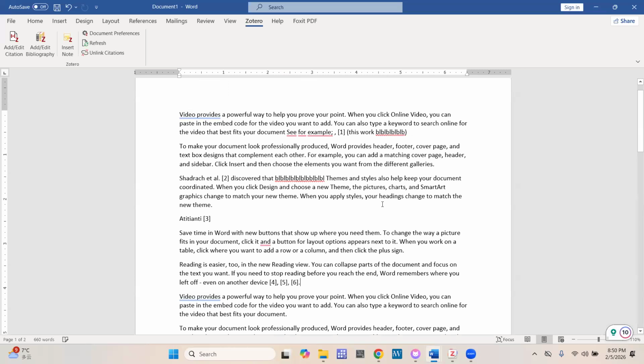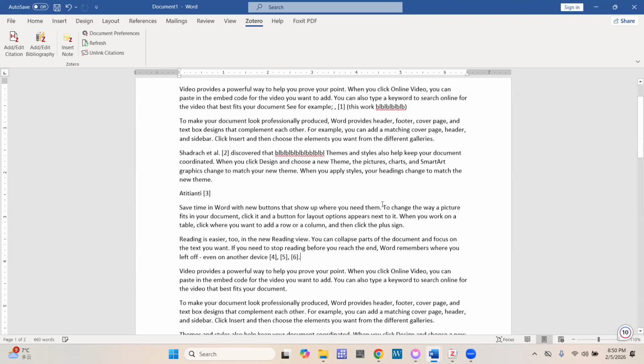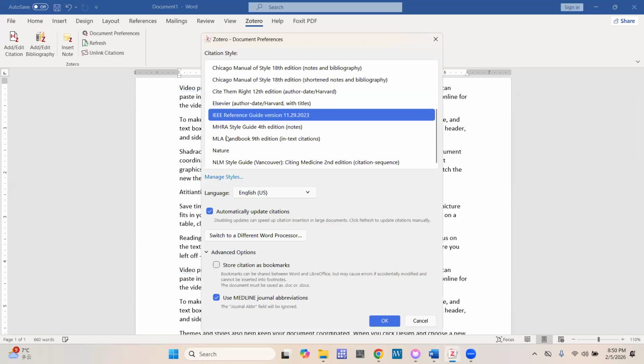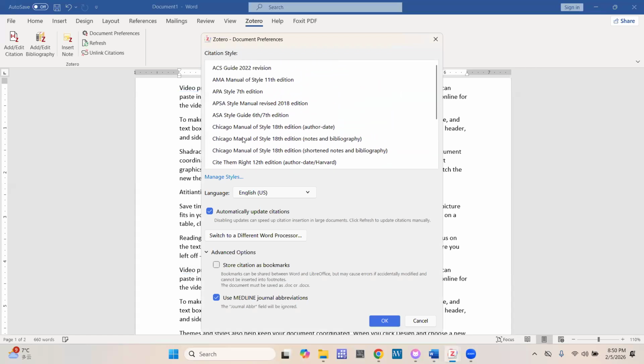Oh, these numbers are just IEEE in the form of citation. So it depends on your field. If you want to change, you just have to come to document preferences and then choose your style.